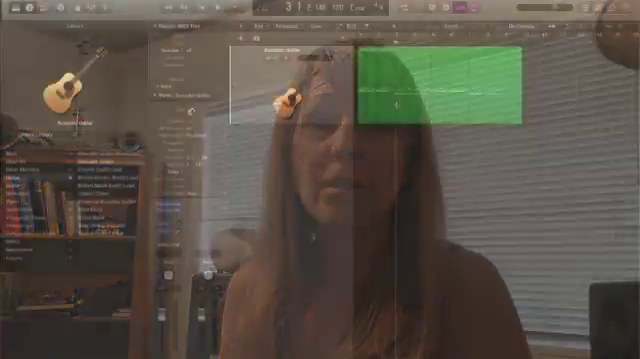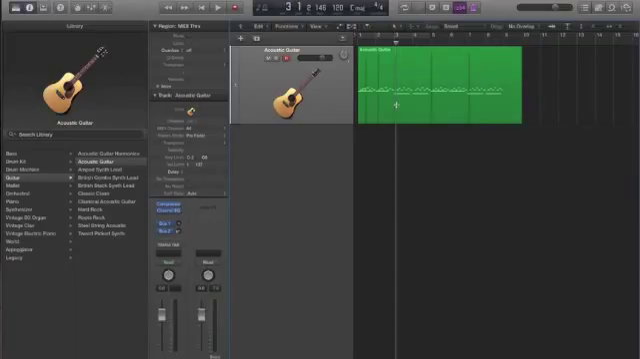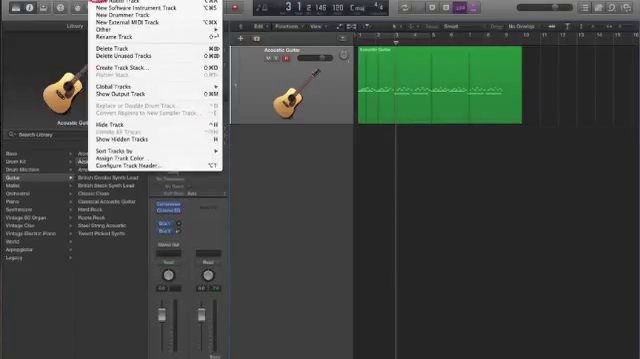Now that we've explored MIDI, let's talk about the vast amount of audio loops that Apple's Logic Pro has to offer. Okay, now that we have our guitar track, which is used as a software instrument, we're going to add an audio track to this just to make it a little more interesting. So the first thing I'm going to do is add a new audio track. So I go under Track, find New Audio Track, and I can add it that way.